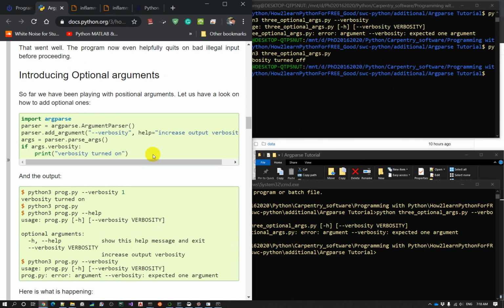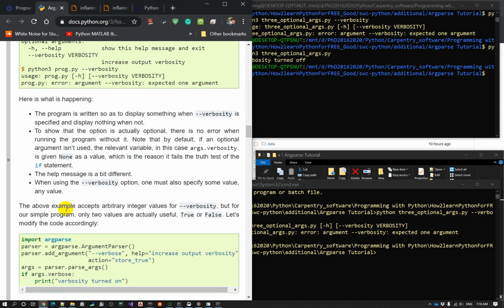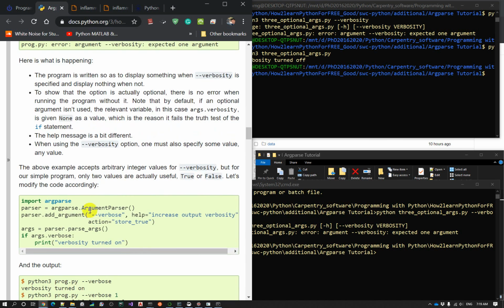So when we have a new argument parameter input here, we need to put in the name and the value for the input. The above example accepts arbitrary integer values for verbosity, but for our simple program only 2 values are actually useful, true and false. So let's modify the code accordingly.